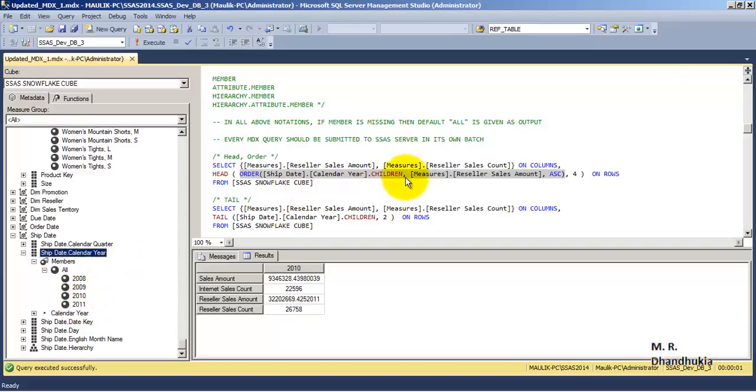Now, based on what you want ordering to be done, that is the second input parameter, that is measure dot reseller sales amount. So ordering has to be done based on the reseller sales amount. And in which order you want? In ascending order. And on columns, what we are getting instead of one measure.